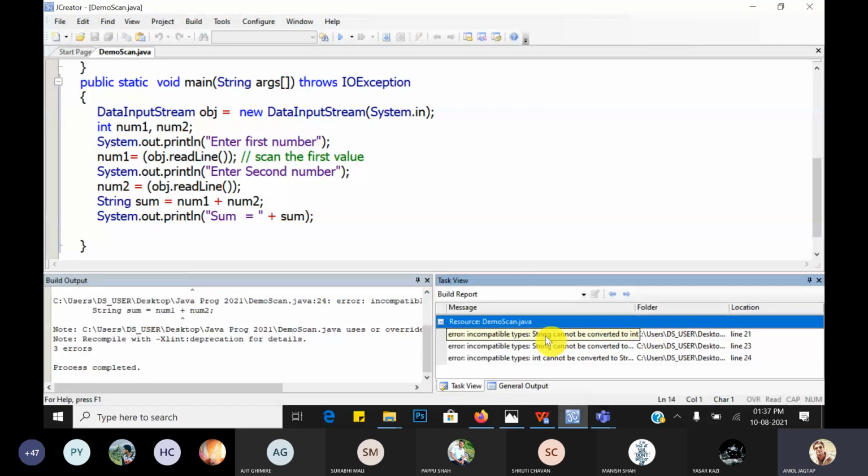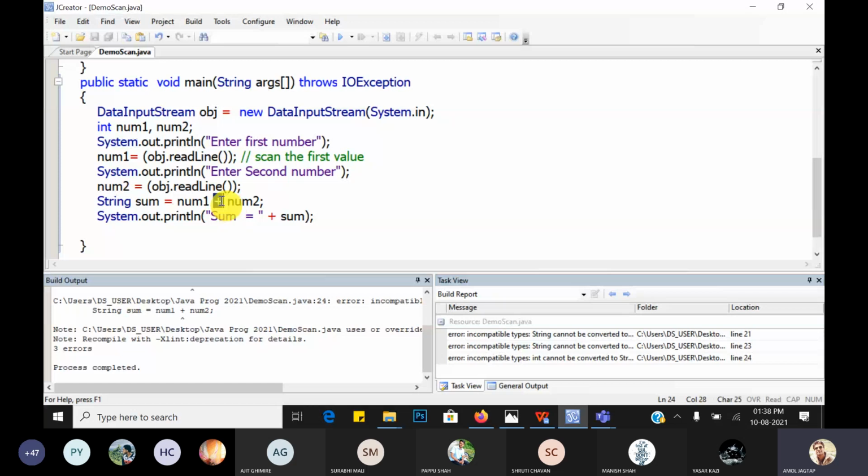Three errors. Incompatible types: String cannot be converted into int. Because the plus operator acts as an addition, and in the println method it acts as either addition or concatenation of two strings. But here it does not work, so that's why it gives the error. So always remember, we have to typecast it into a particular data type, and then we will make the addition.